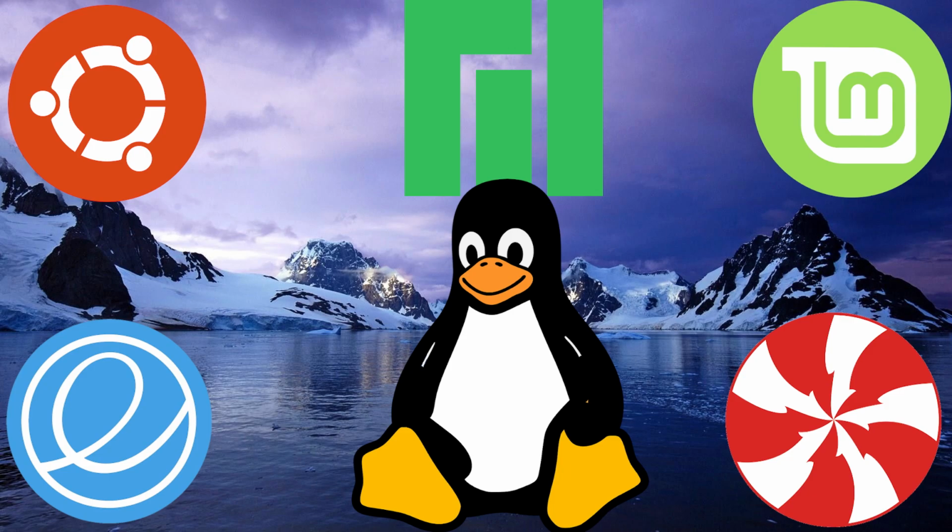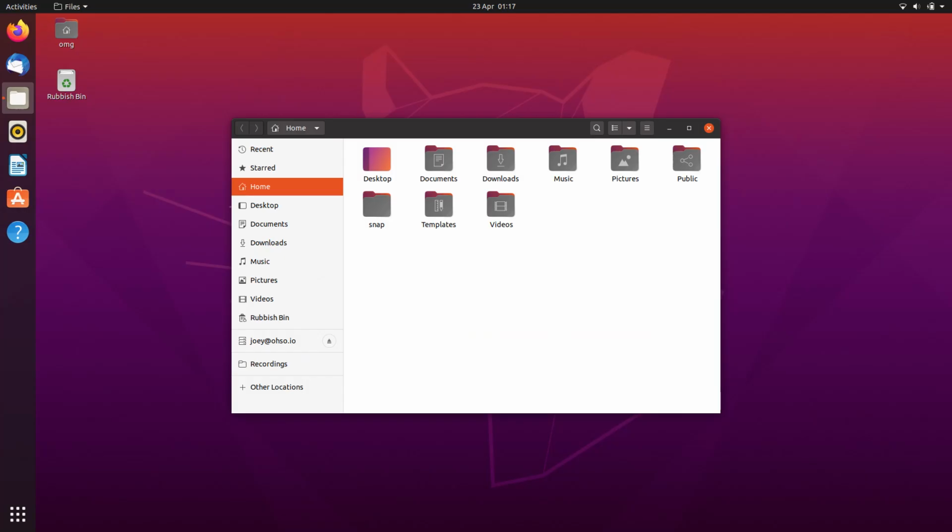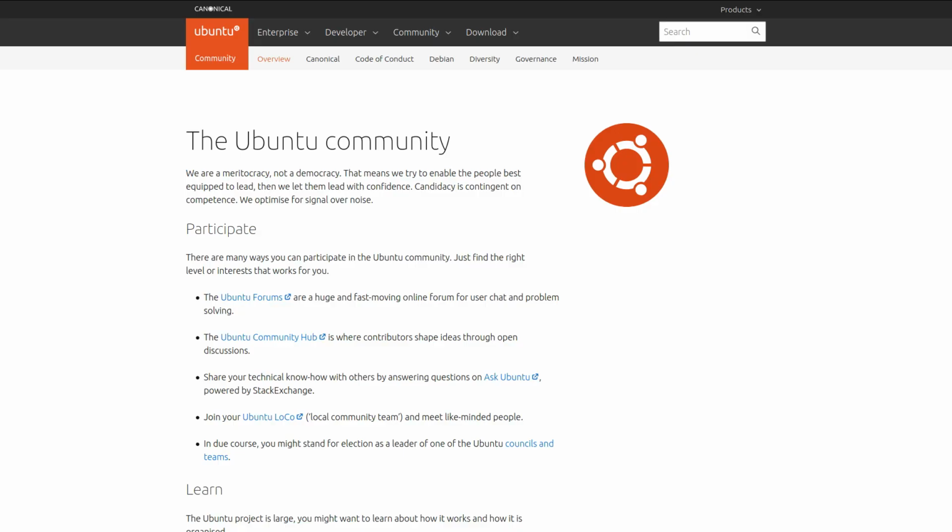What's up, guys? Today we're going to take a look at five distros that I think are the best for people who are new to GNU Linux. Number five is Ubuntu. Ubuntu is probably the first distro site that you would have been led to if you Googled the question, what is the best Linux distro for beginners? It's easy to use, it has a pretty easy to navigate user interface, and a community that can help you with most of the issues that you'll come across on this distro.